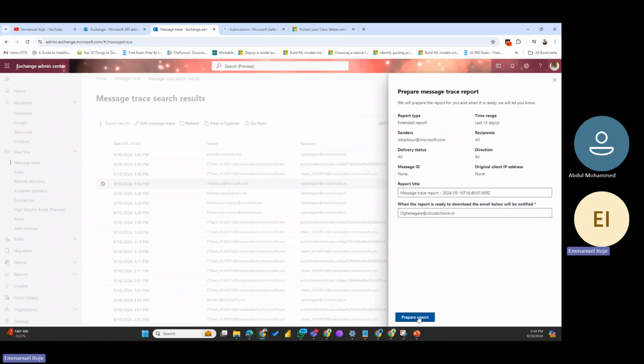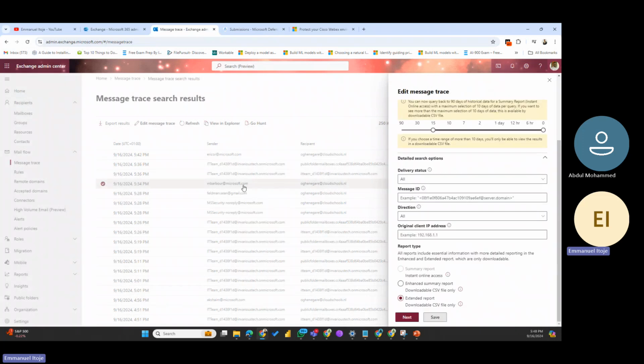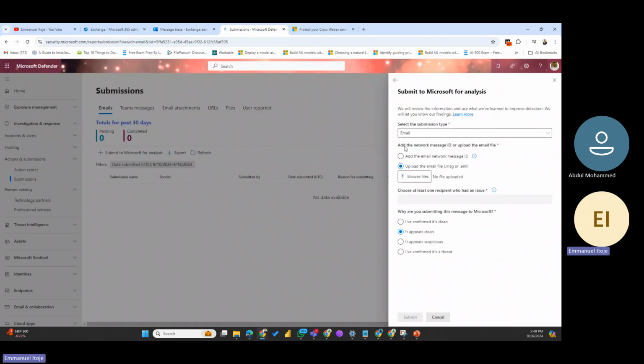And once the admin receives the email, the admin will be able to view the email and also download the report of the email. That report will contain the email network ID. From the network ID, you'll be able to submit that particular email. So Microsoft can, for every email, it's just like a user identity. For every email, it has its own identity.